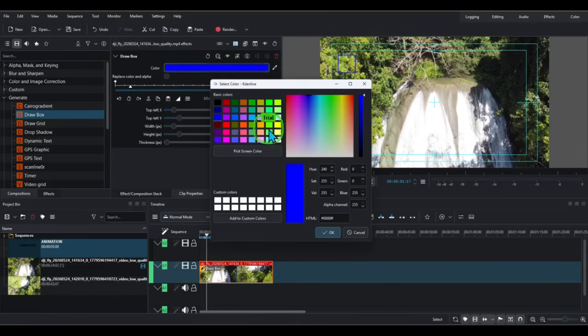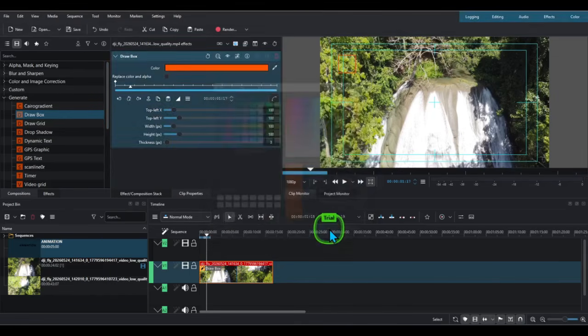You can change the color to a different color. And then you can change the thickness with the width and the height. So you can change the thickness. Let's type this thickness, make it 15. And we have something nice like this.